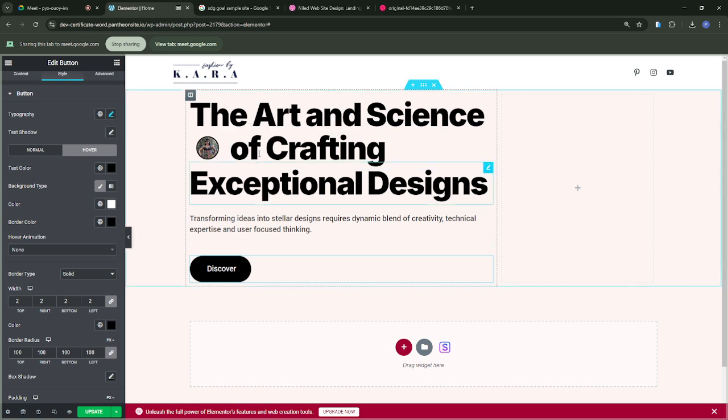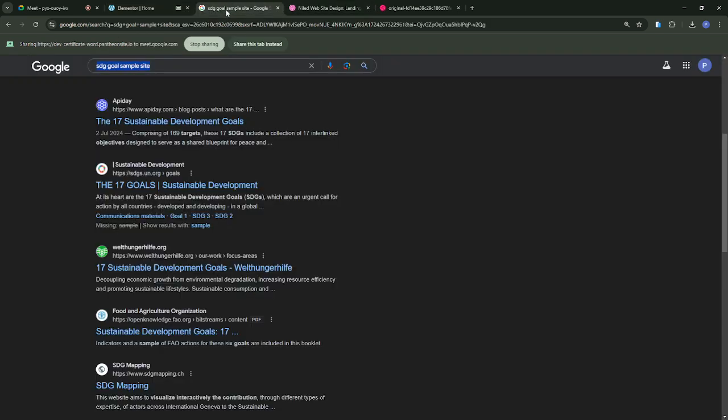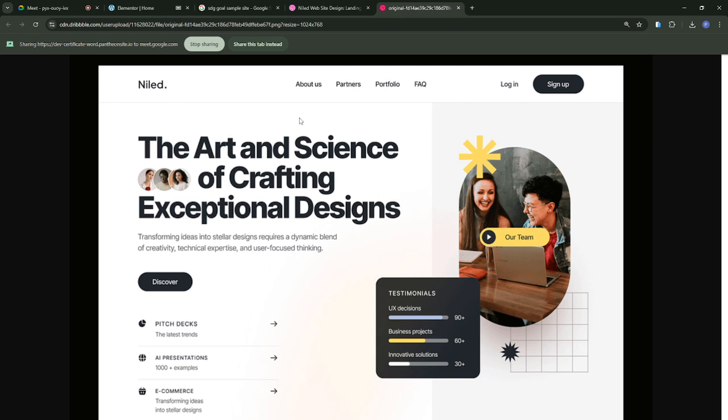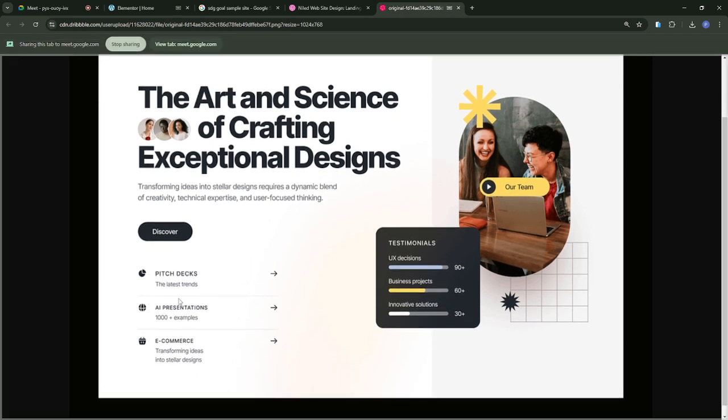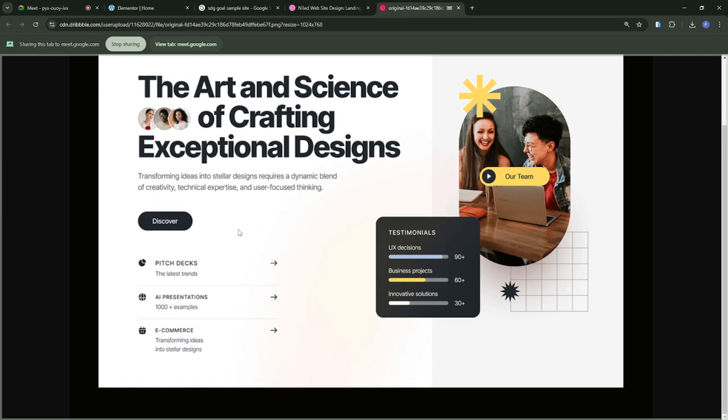Okay, so we've built this part of our page. There are some other sections below it, so we are going to build those sections as well. That is this section, and that is this section. So we are going to build this section.